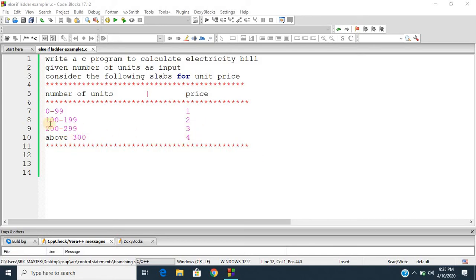In order to do this, there are four different alternatives to calculate the unit price. One is in the range of 0 to 99, another in the range of 100 to 199, another in the range of 200 to 299, and another greater than 300. So if else cannot serve this particular kind of problem. Why? Because if else can only serve two alternatives, either true or false, or when a problem has only two solutions. But when more than one condition has to be verified, we need to go for an else if ladder approach to solve this sort of problem.